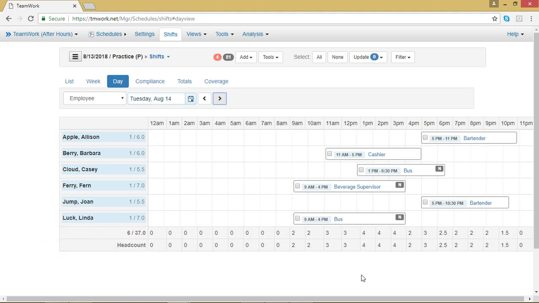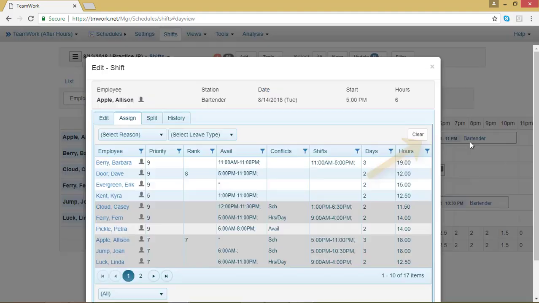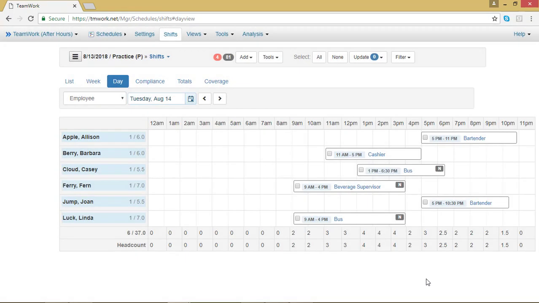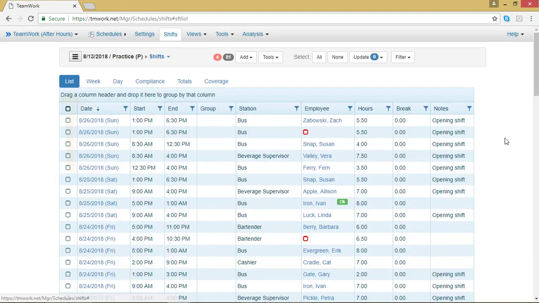I can also adjust any of the information here, just like I could in the week or list view. I could change the dates, I could change the times, I could reassign the shifts to someone else. I could click on another shift and that would bring up that pop-up window again. And I can make any changes here that I want to. To return to your list view, go to the top of your chart and click on List. And now you're back in your list view.